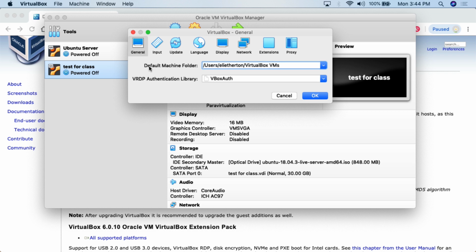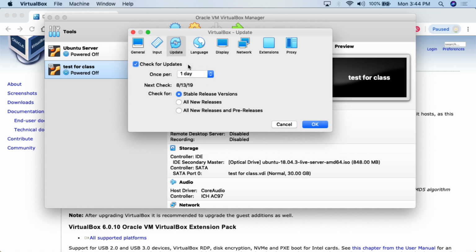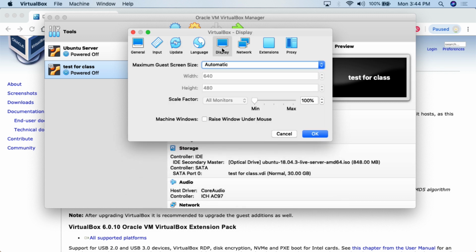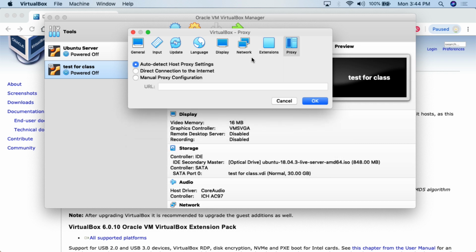You go to general, so default machine folder. If you want to change the machine folder where things go, you can change that here. Under input, there are different shortcuts and hotkeys. You can do that here. Update, if you want to check for updates. Language, obviously. Something about the displays, which allows you to deal with displays a little bit. Network, this is for those network options that I was showing you. One of the things you can do is create internal networks, and this is the NAT network. We won't deal with that now. There are extensions if you want to deal with those, and proxies. So if you want to send network traffic through proxies, you can set that up here.